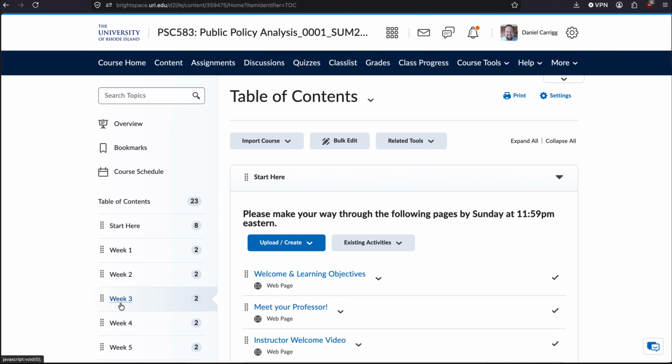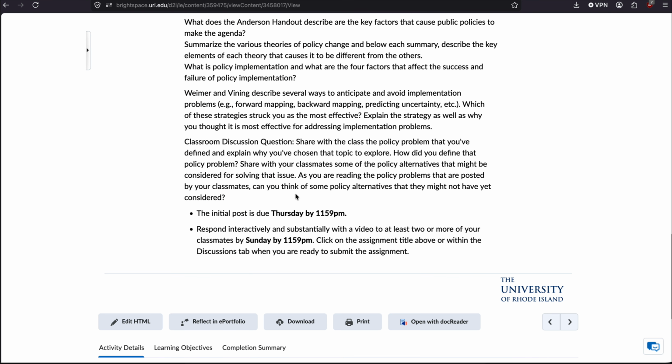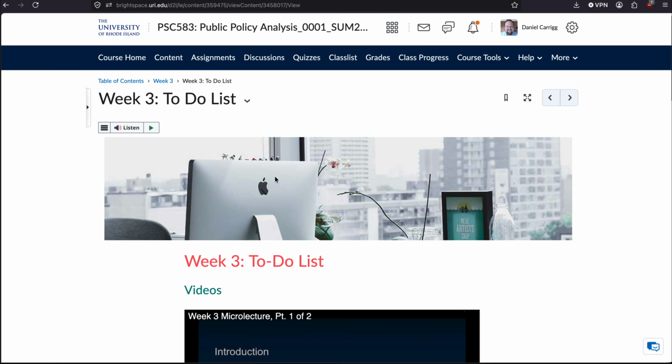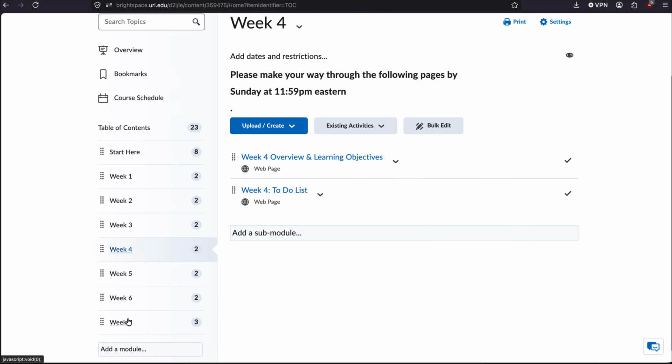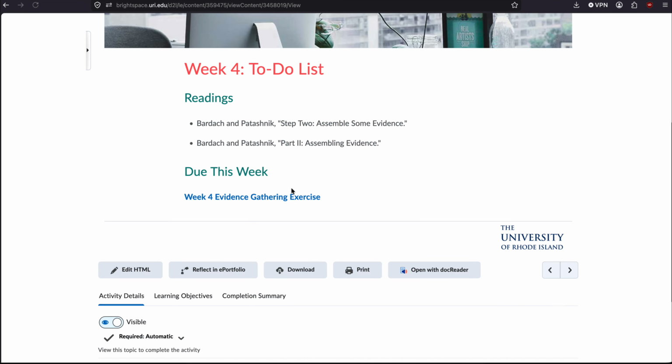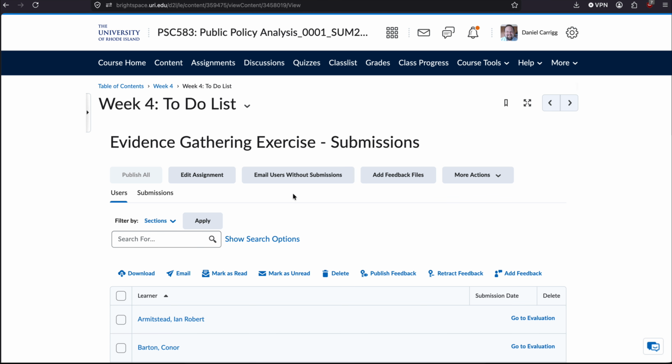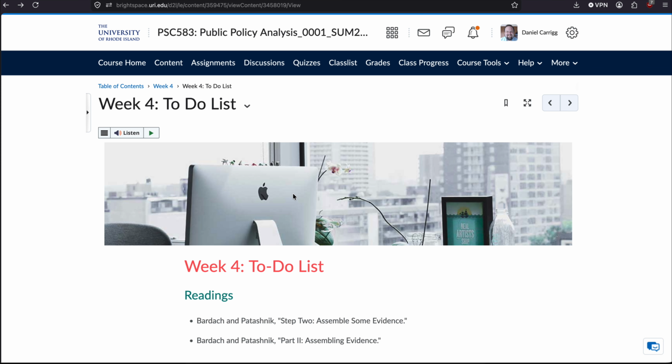You'll see the same structure on and on and on. For week 3, we're going to take a look at it, and we are going to have another classroom discussion. So that's going to be video driven as well. And for week 4, you'll see I give you another little rest. So there's a rhythm to this. There's an evidence gathering exercise. So we can check that out when you get the chance.